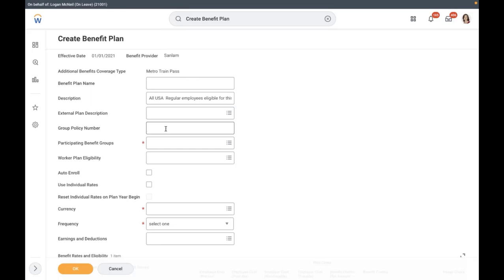Second option: if it is a group policy, a group number will be provided by the provider, especially for health insurance and accidental insurance. So the group insurance number you can give here for reference. It's optional. Next, who is participating? Benefit group. This is the important one. Okay, here is benefit group. Let me select it. I will explain.